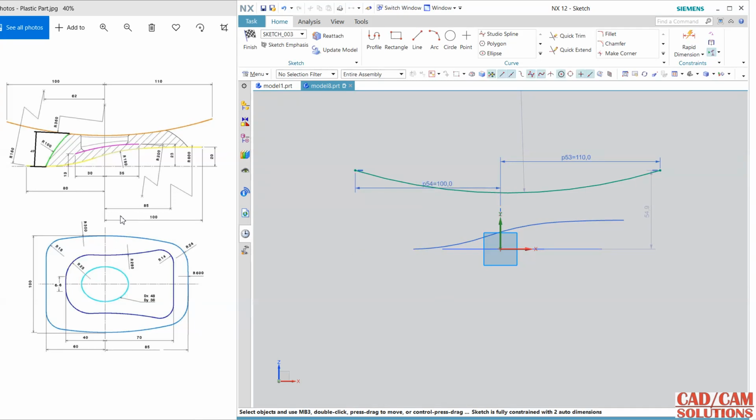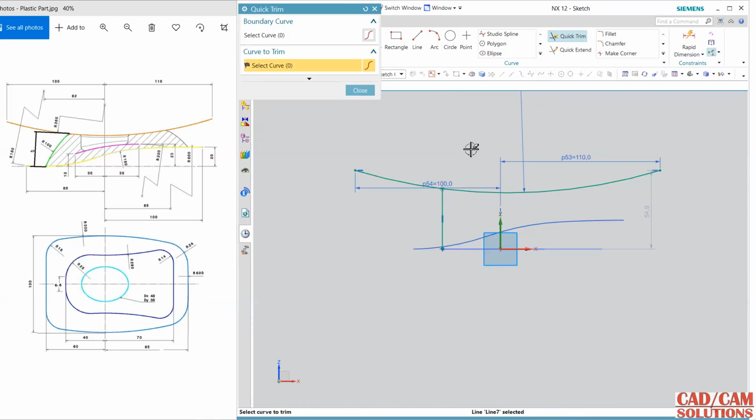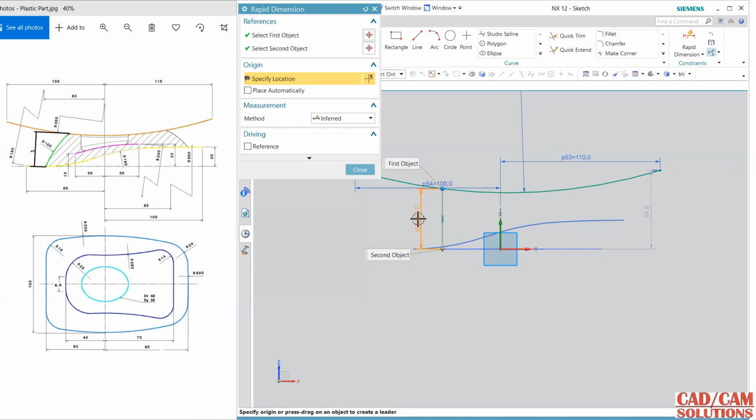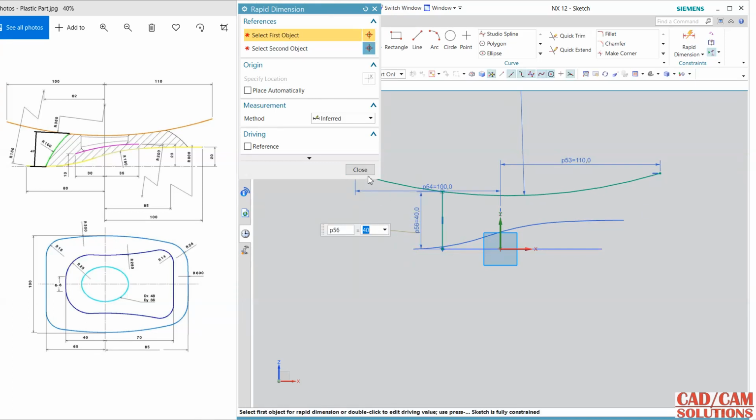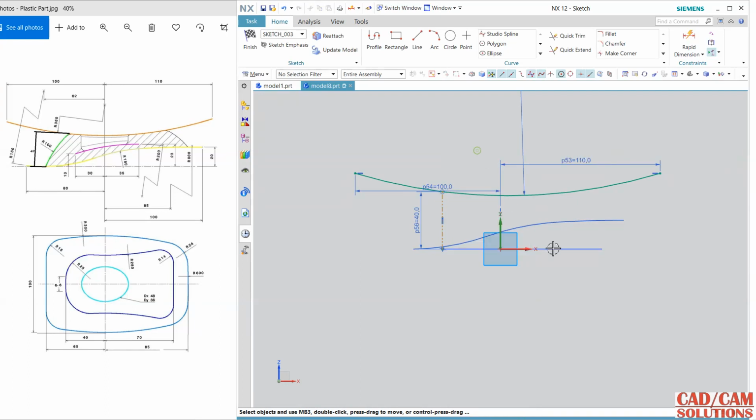And 360 is the radius. From this point to this line, trim this and dimension this line as 40. Close. And this is the reference line. See, here it is 40. Now finish.